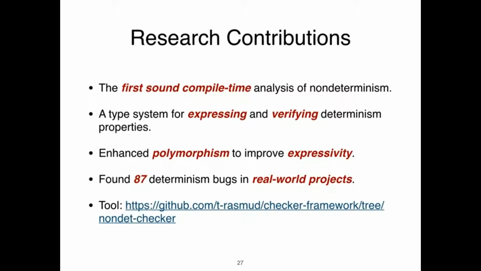In summary, we make these research contributions. Ours is the first sound compile time analysis of non-determinism. We designed a type system for expressing and verifying determinism properties. We provided enhancements to polymorphism that improve expressivity. Our tool found determinism bugs in real-world projects, and it is publicly available and is open source.